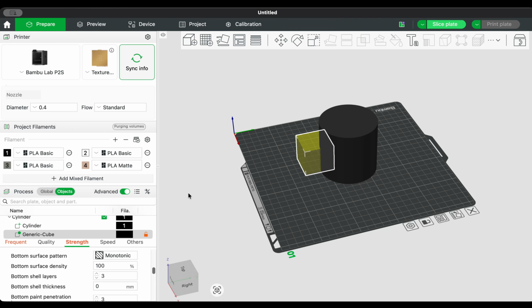Switch to Slice View and you'll see the difference in the modified region compared to the rest of the model. Different wall counts, infills, whatever you changed. If you need to go back and tweak things, just hit the Prepare tab in the top left and return to the editor. And that's it.